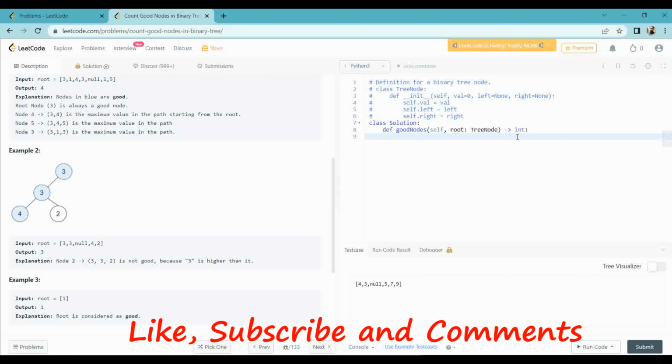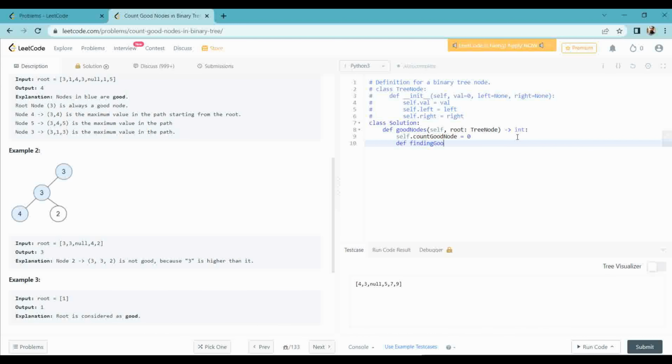So we need to take a variable, that is count good node. So let's take it as 0, and here I'm making one function, that is finding good node, so that is root. And here at every point I need to capture the max value. Now I need to call this function with root, and for the max value I'm passing minus infinity.